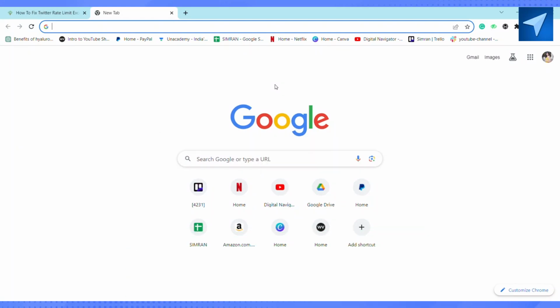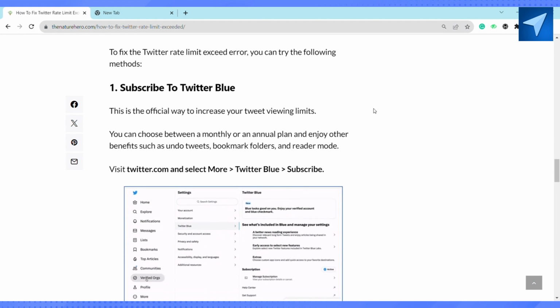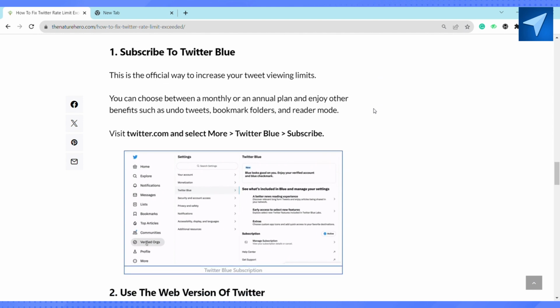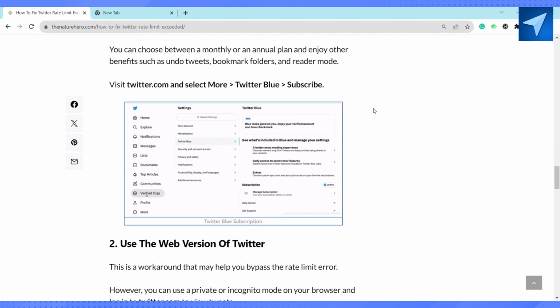In today's video, I'm going to show you how you can fix read limit exceeded on your Twitter. So first of all, the official ways to increase your Twitter viewing limit. You can choose between a monthly or an annual plan to enjoy other benefits such as undo tweets, bookmark folders and reader mode by simply subscribing to Twitter Blue. So just visit twitter.com and from the select more, just click on Twitter Blue and subscribe.